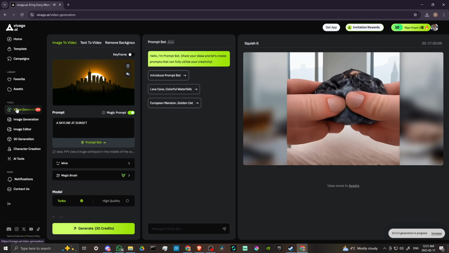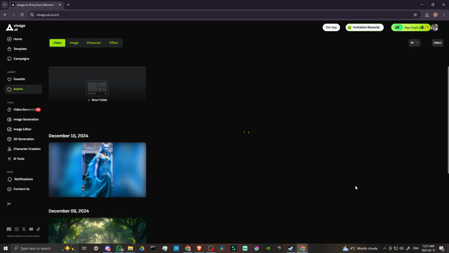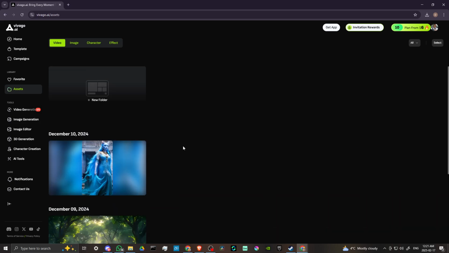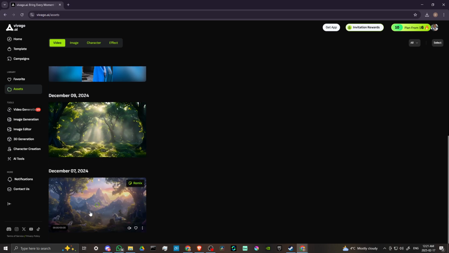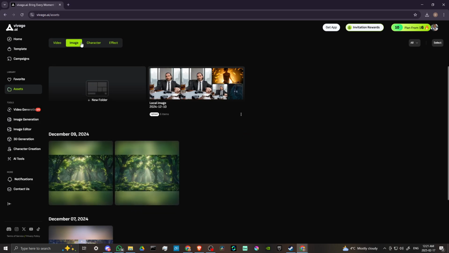And if we go back to our video generator here, let's see. Okay, we've got assets. So we want to go into our assets. And here we can see all of the different generations that we've done so far. And you can see for yourself that there's some pretty cool stuff here. Vivago definitely has some nice quality.